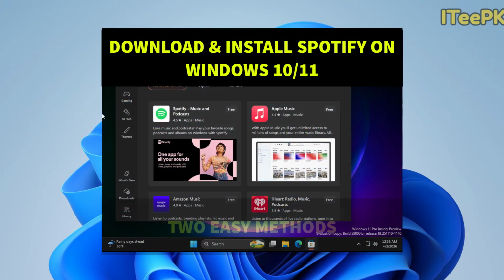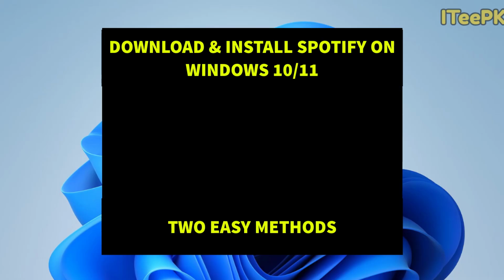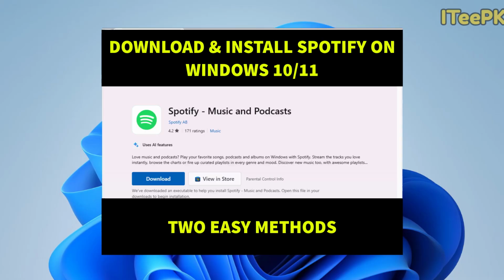In this quick guide, I will show you how to download and install Spotify on Windows 10 as well as on Windows 11. So I will show you more than one easiest method to download and install Spotify on your Windows 10 or your Windows 11.